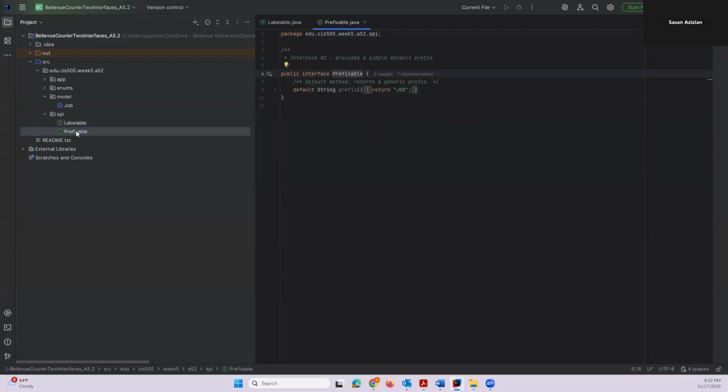Another interface, with the name Prefixable, only returns a prefix. And take a look, this is a default method. So that is the first one. You don't have to do anything here. The second one, let me explain for you.